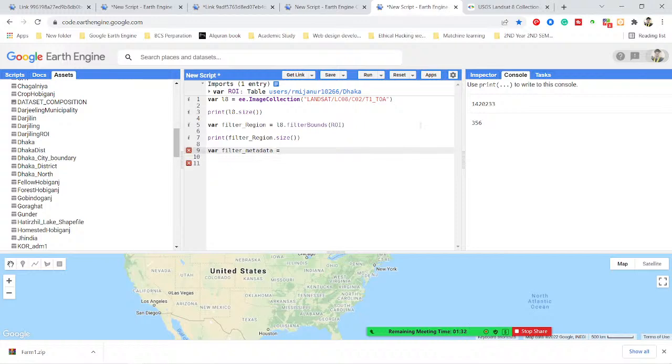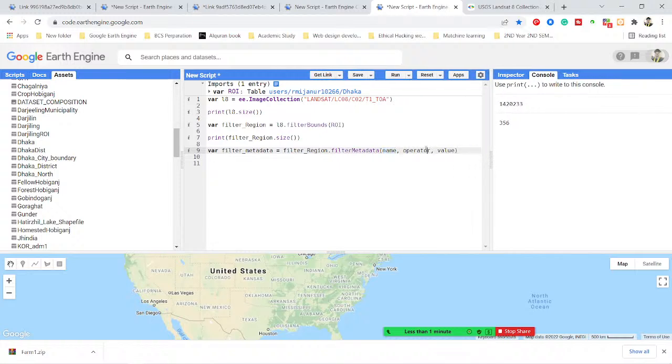Here you can see these 356 images are stored under the variable filterRegion. I copy this filterRegion because from those 356 images I want only those with not more than 1% cloud cover. So I paste the filterRegion variable name here, and then use a function called filterMetadata. filterMetadata is a function, and you can see what the arguments are. There are three arguments: first the name, then the operator, then the value.